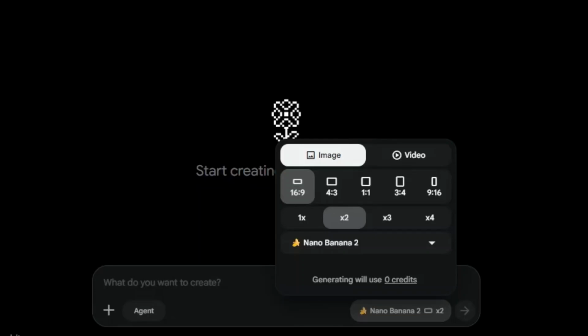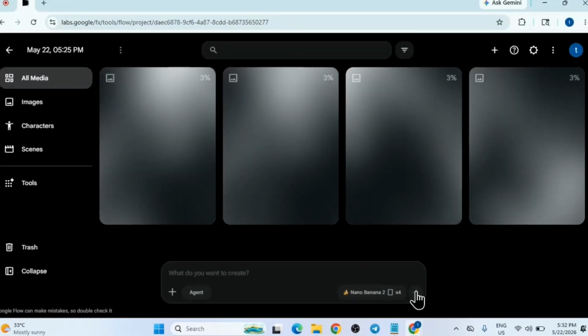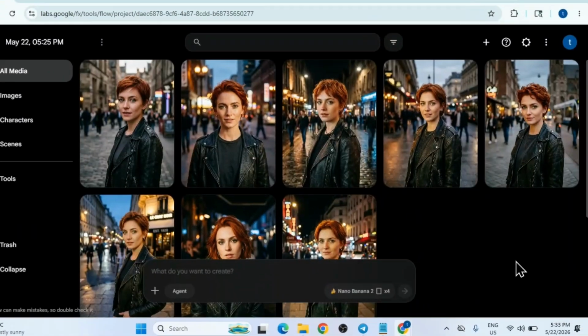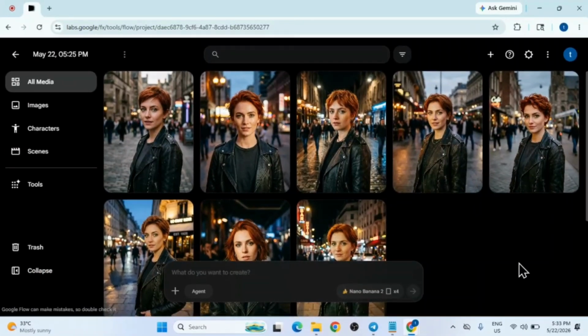Set the tool to generate 4 images at a time. This saves you time and lets you compare options. Next, choose the ratio of the image you want to create. Then type your character description into the prompt box. Be specific about hair color, eye color, clothing, and style. Hit the send icon and keep producing batches until you find a face and look you want to build your whole video series around.